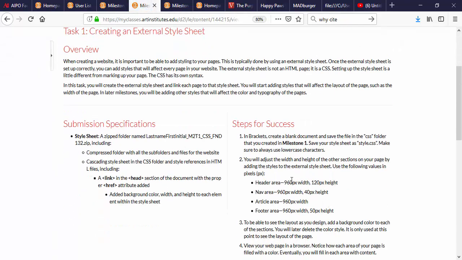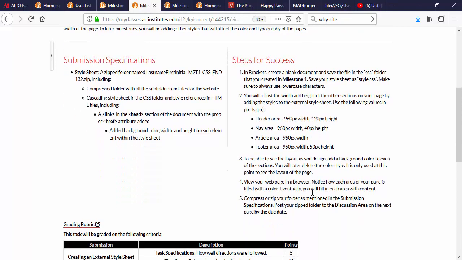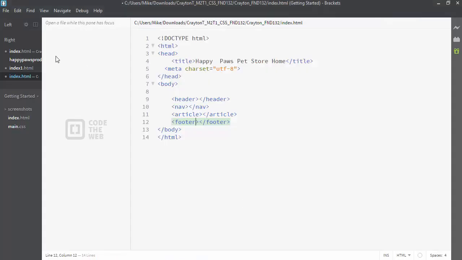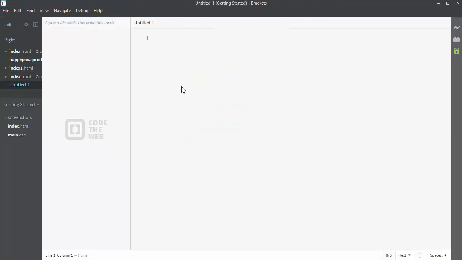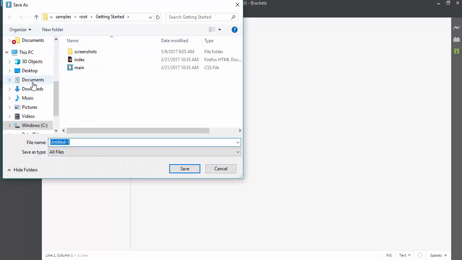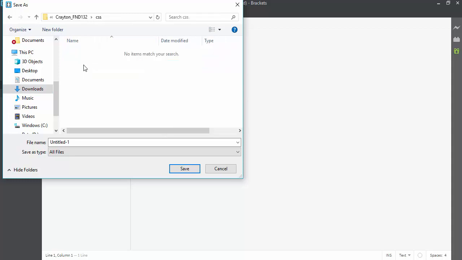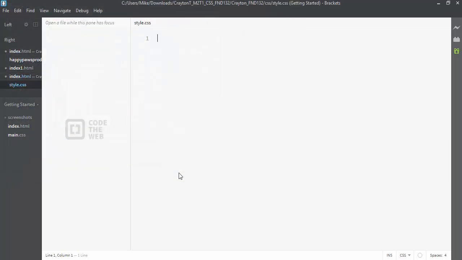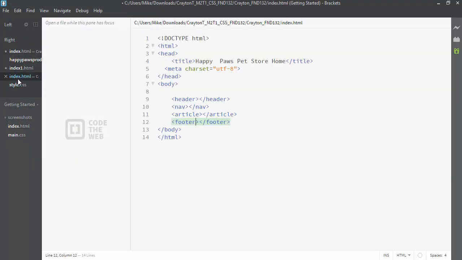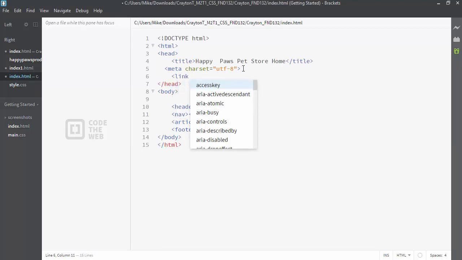You're going to create a style sheet and apply it to adjust the width and height, and you're going to add a background color so you can see that. So you're going to create a new document and save it, file, save as, go into your folder structure, into the CSS folder, and name this style.css. Now you go back to index, and in the head section you're going to have a link tag that links to it.